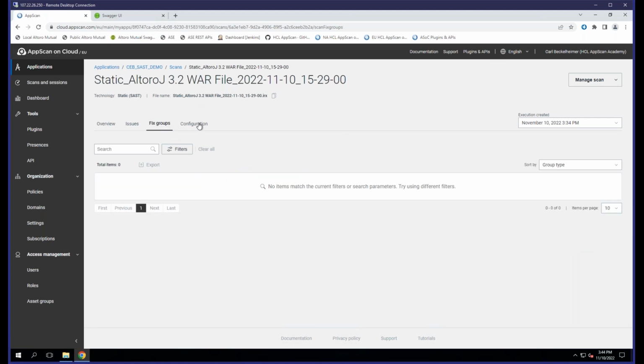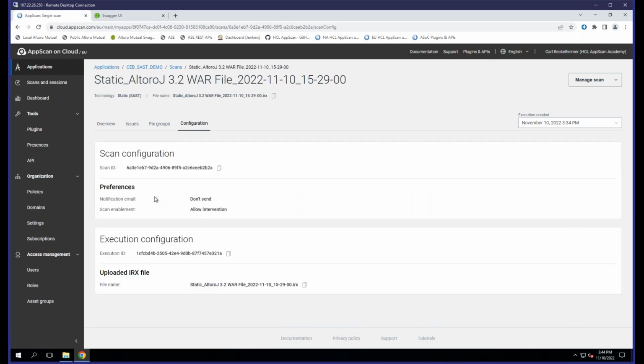And then under the Configuration tab, this is just some basic information about the configuration for this scan. So it just tells us what file we uploaded. Most of this is, I guess, a little bit less relevant for a static scan, as there's some additional information that would show up if this was a dynamic scan that can be useful.